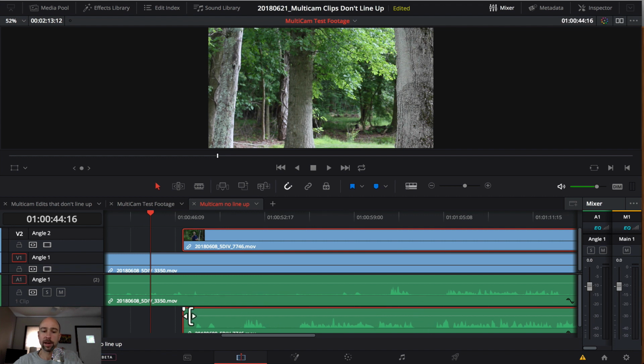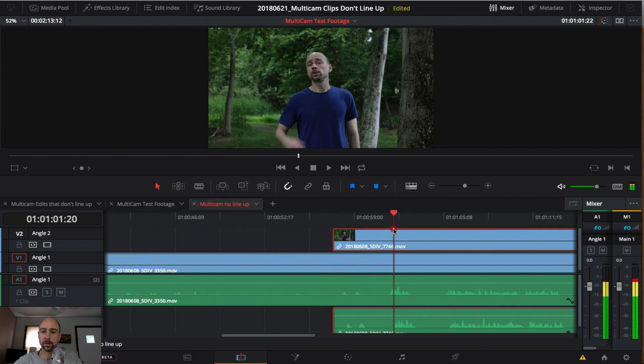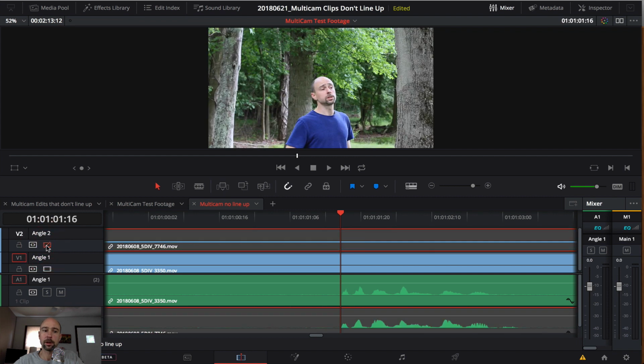When I look at the waveform right here, I see that it kind of looks like this right over here. So I'm going to grab this clip from angle 2 and drag it over and see if I can get it to line up with these waveforms. I'm going to zoom in on my timeline and slide this back and see if I can line that up. Now I'm going to use this button right here to turn off angle 2, just to see where I am on my angle 1 clip. It looks like it's pretty close.